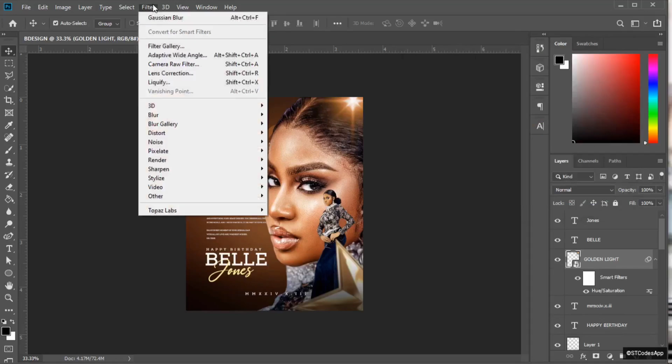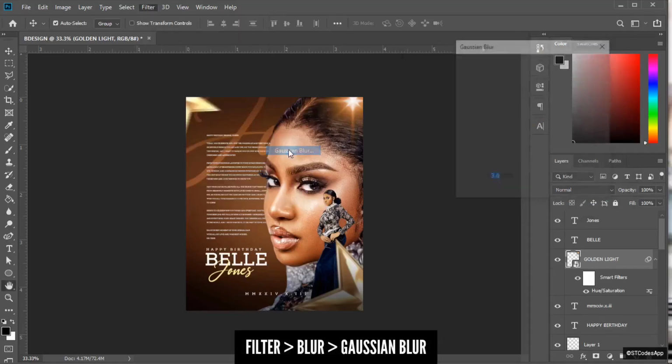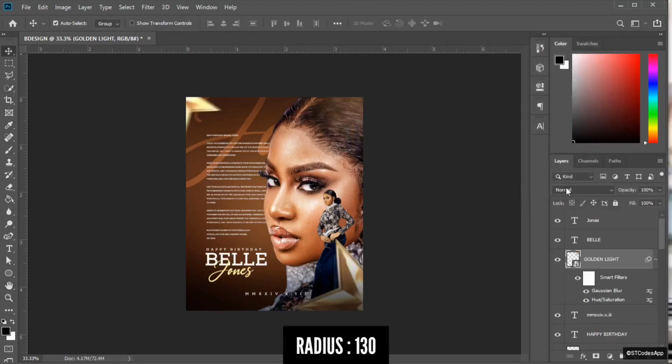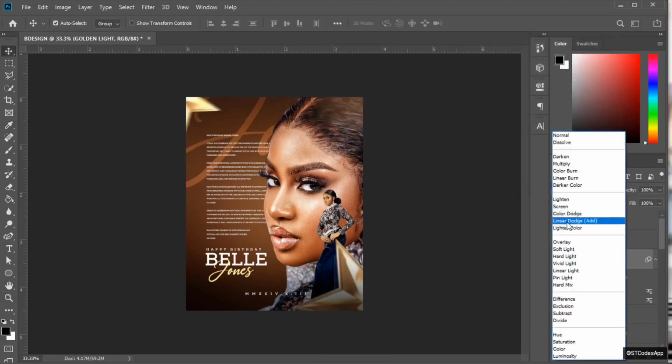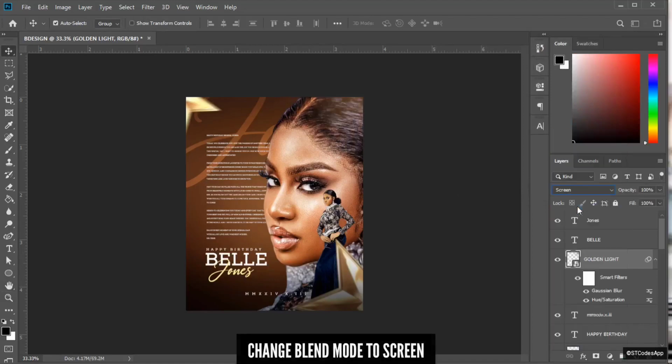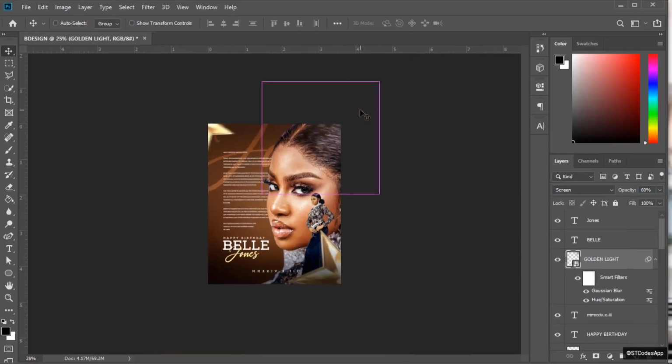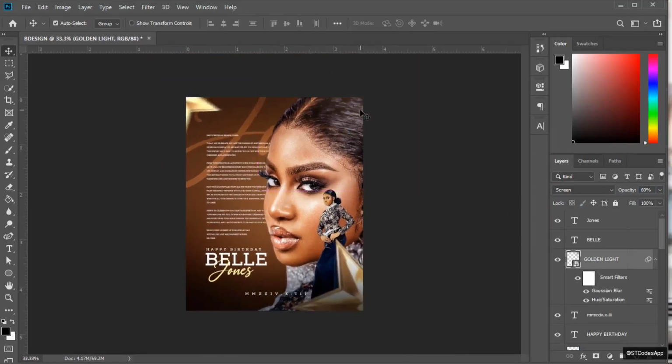And I go to filter, go to blur, go to Gaussian blur, and increase this to, let's say, 130. Press OK. Then I go to this blend mode and change it to screen. Then reduce it a little bit to 60 by opacity. And there we have it. That's your birthday design. So I'm gonna save this right now.